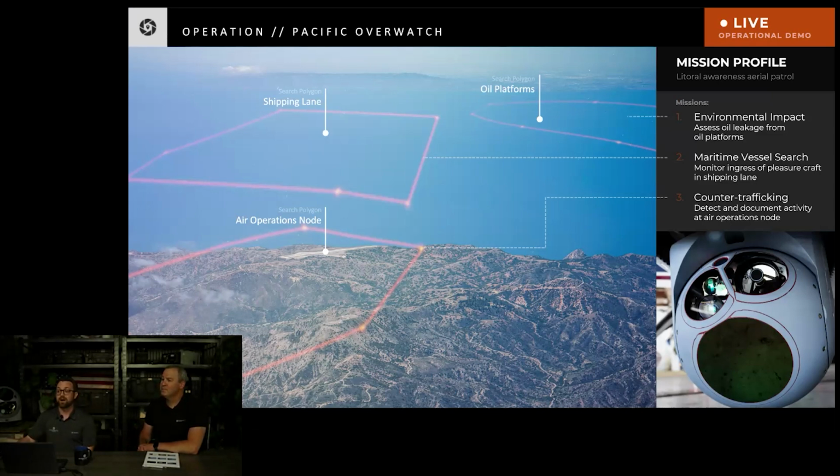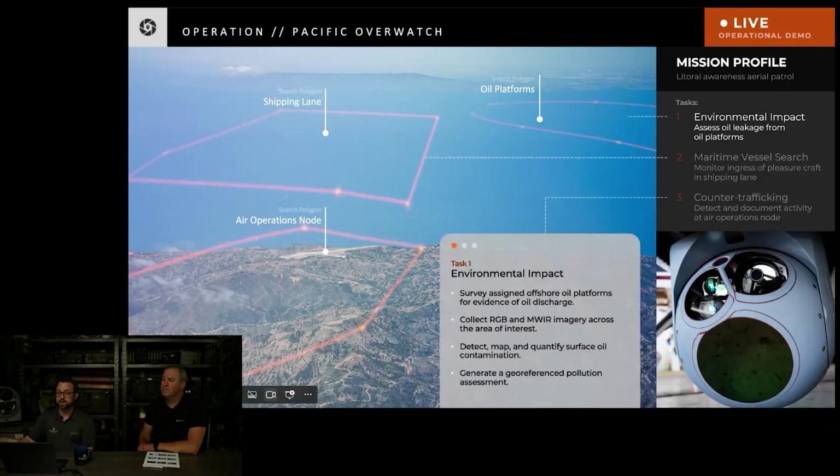In this AO are active oil platforms, heavy traffic by commercial ships, naval vessels, cruise ships, and pleasure craft, and a small private airfield on the largest island. We're really going to have ASO tackle 4 composite tasks for us as part of this no-touch mission. To start, we're going to go around the oil platforms where we're going to look for excessive oil seepage.